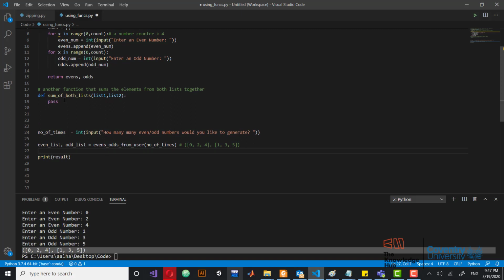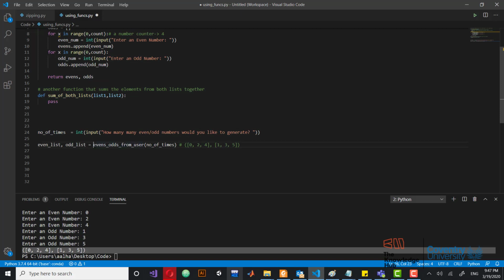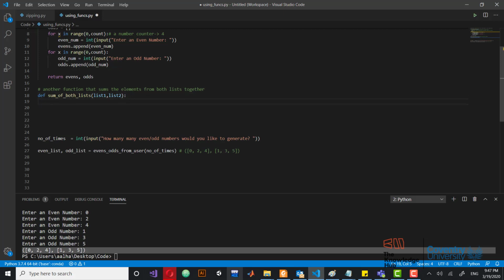Now this function should take two lists, which are the even list and the odd list that we have unpacked from the returned tuple. Once we have these two lists, we can use one of two methods in order to zip, or link, or pair the elements from this list with this list.